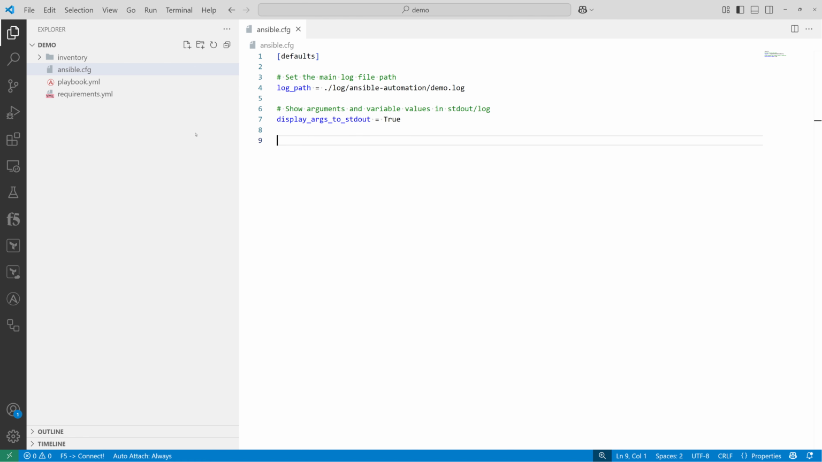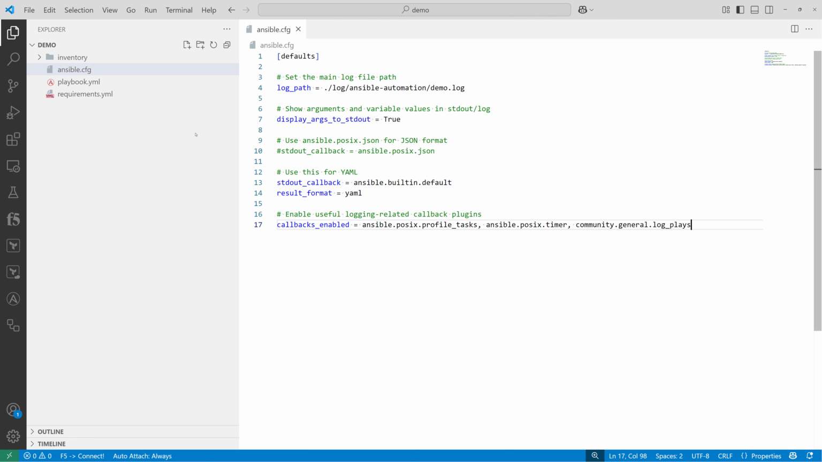Now let's improve the logging format using callback plugins. These plugins change how Ansible logs data. This gives you JSON format output, which is easy to search or send to log analysis tools. If you prefer YAML, use this instead. You can also enable multiple log-related plugins at once.